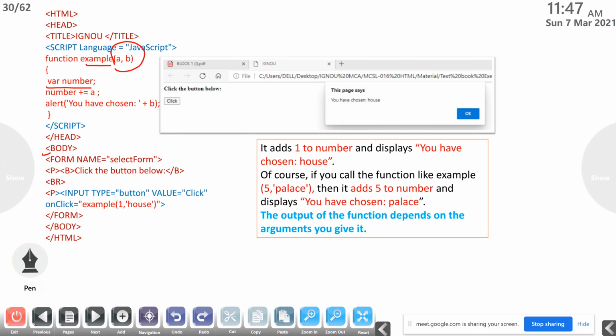And start the body. Form name equal to select form. We declare a form. Then p means a new paragraph. We want to make the text bold. Click the button below. So this is the output. Click the button below will be in bold. Colon. Then br, again we put a line break. Then again put a paragraph p.